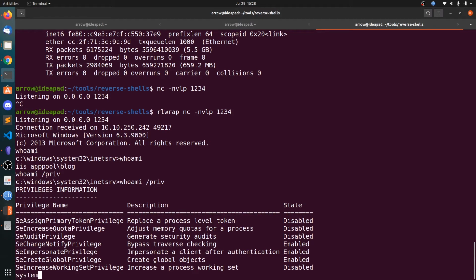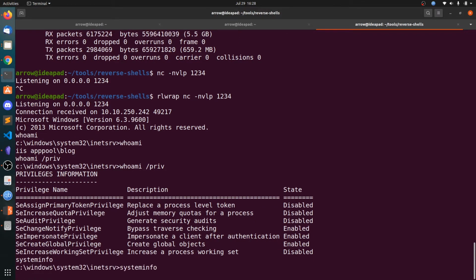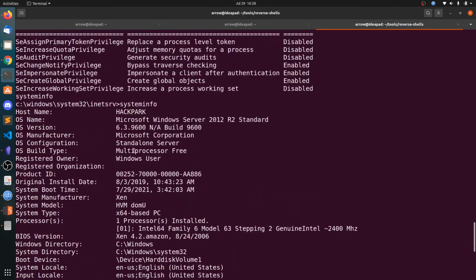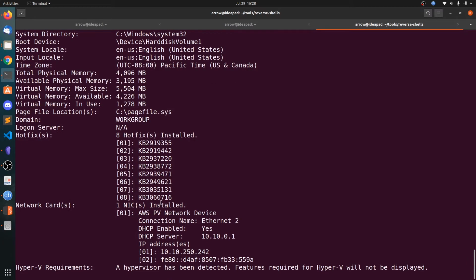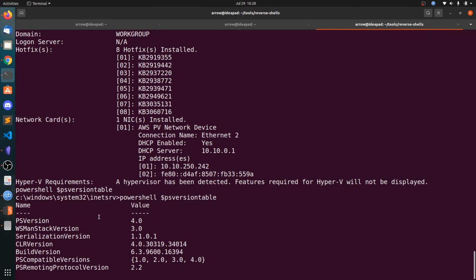Now let's run systeminfo. Now the OS is Server 2012, so that means most probably PowerShell will be installed. PowerShell, $PSVersionTable. So this will give you the version of the PowerShell installed on the system and also the previous versions it can support. So the PowerShell version is 4.